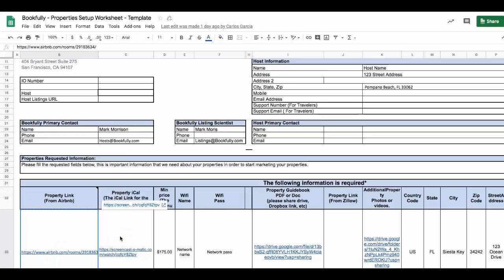Second, and this one is very important, this is the property iCal link for the property, which is what will synchronize your property calendars with the Bookfully platform so that it knows what days you will have unsold and focus on filling those dates with bookings. And also, this is super important to prevent double bookings. So let's go ahead and start with the Airbnb platform.